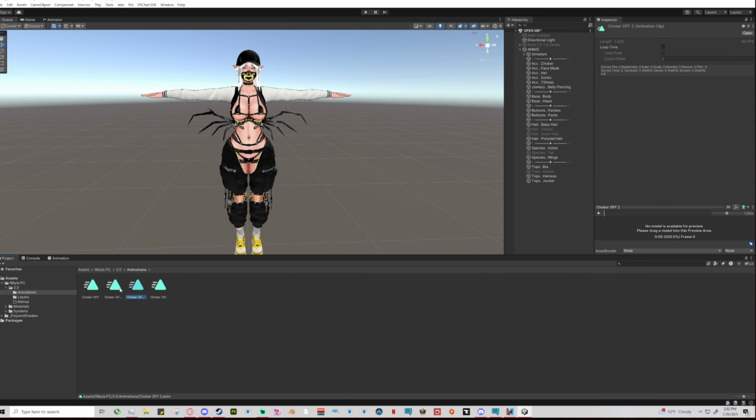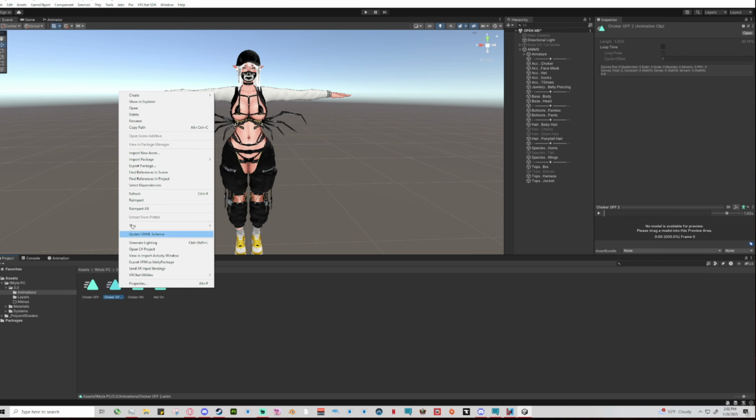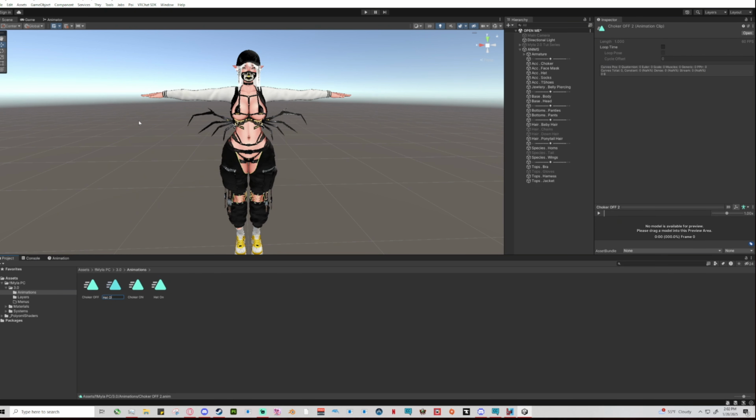And then we're going to duplicate it two more times and rename for hat on and hat off. Okay, so you can make your animations for however many you need. But for your on-off toggles, you're going to want an on and an off, so one for each.